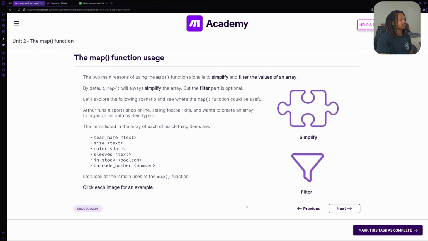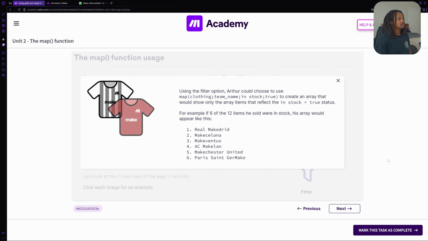All right, then we have the other use for the map function, which is to filter. Using the filter option, Arthur could choose to use map clothing semicolon team name semicolon in stock semicolon true to create an array that would show only the array items that reflect the in stock equals true status.